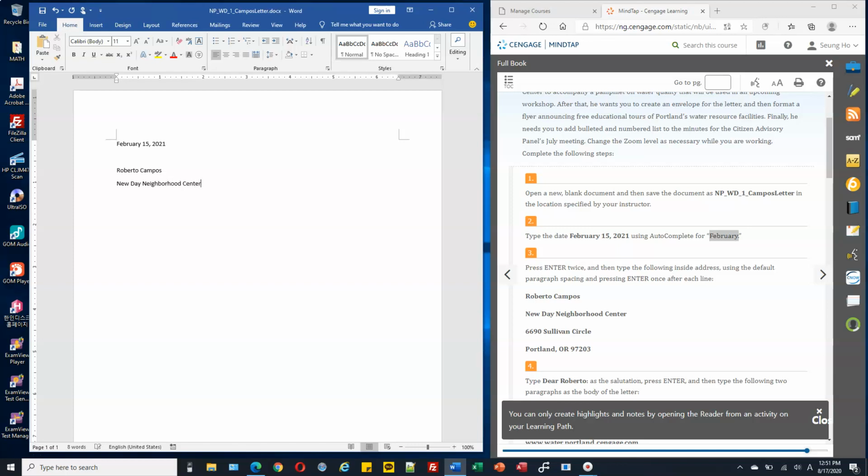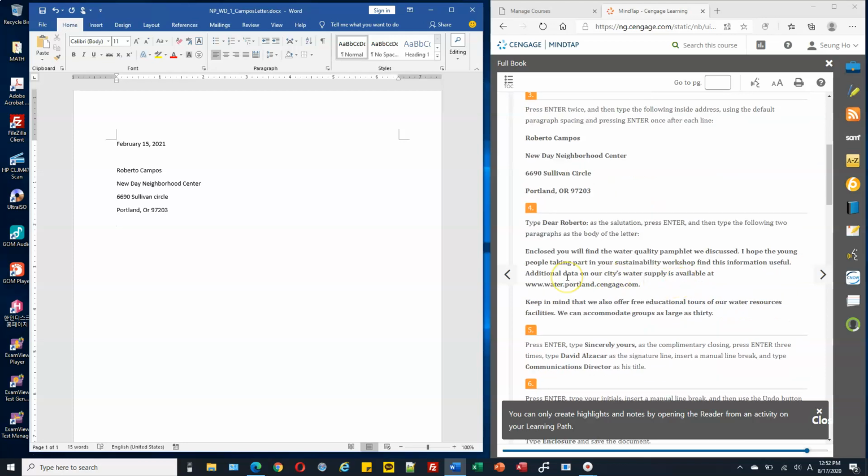When you type, if you misspell, that is okay. You can change it later. Portland. Then press enter once after each line. That's what I did. And step 4, type Dear Roberto, colon, and then press enter, and then type the following 2 paragraphs.